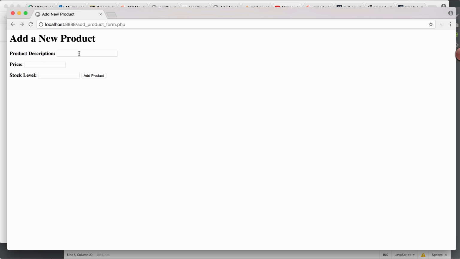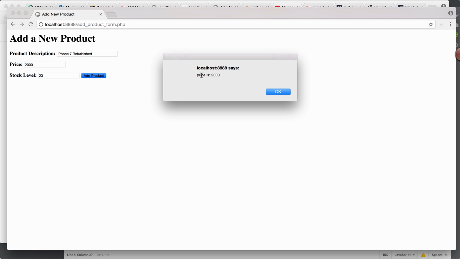Okay, so I just refresh that and I say there is some product description. Let's say iPhone 7, and I say refurbished, meaning from factory, and I say the price is 2000 and stock level is whatever, and I say add product. So it is displaying from the JavaScript whatever I've written.